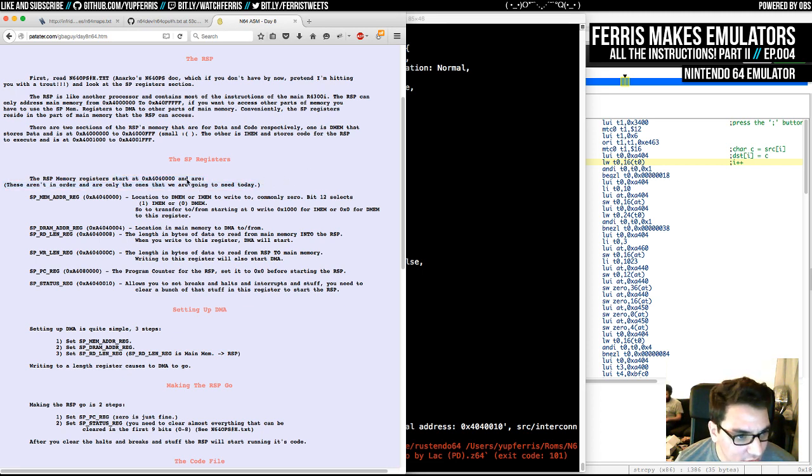Interesting. Yeah, okay, so I just skipped all these because I just want to look at the one that we're actually going to be reading, which looks like this SP status reg. This allows you to set breaks and halts and interrupts and stuff. Okay, so breaks and halts are also probably debugging stuff. You need to clear a bunch of that stuff in this register to start the RSP.